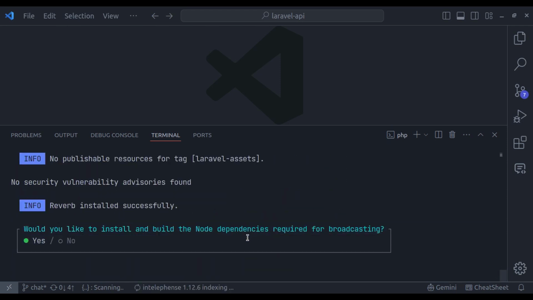Next it asks if we want to install node dependencies for broadcasting like Pusher.js and Laravel Echo. Even though we won't be using these directly in our Laravel app, we will still install them because they will publish the echo.js file, which we will copy into our Nuxt 3 app. So select yes and press enter.